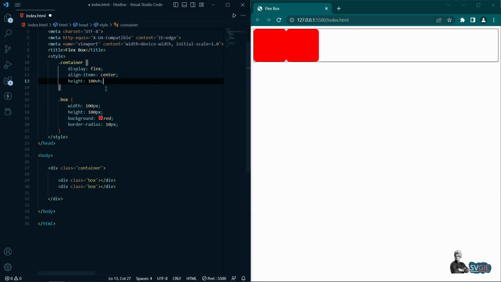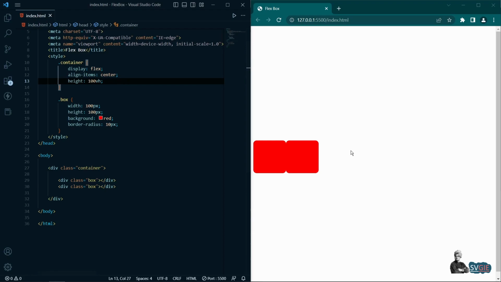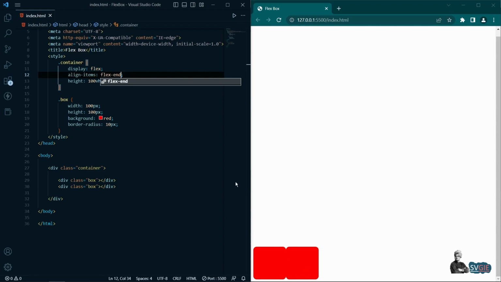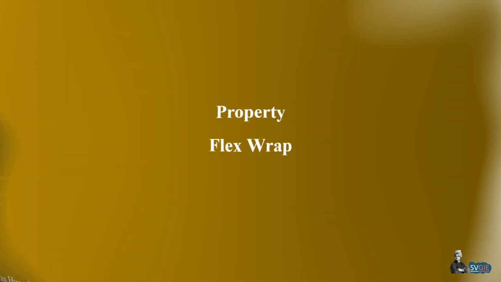Okay, so let's just save it, and now you can see the blocks move to the center in the vertical direction. And if I apply flex-start, this is one of the properties, it is going to take this content to the initial position over there. And if I apply flex-end, it is going to put this at the end. Okay, so these are the three properties which we have in align items, which we can use.